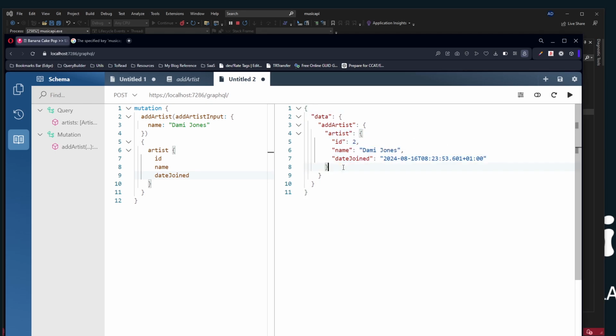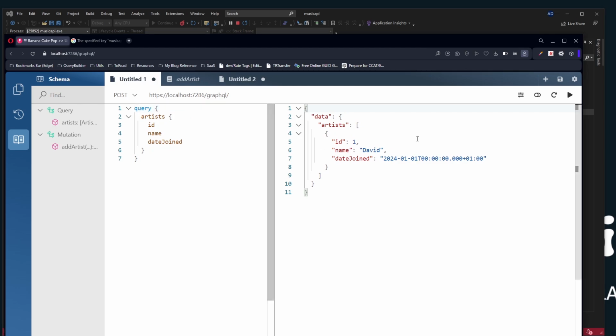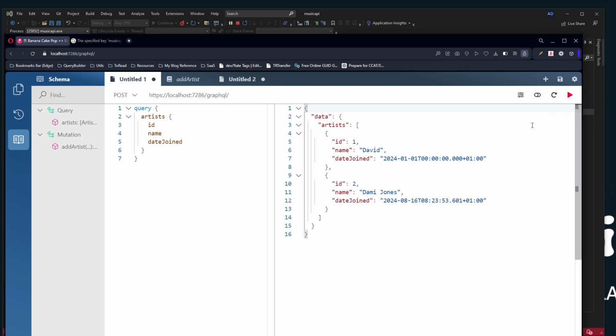So we can also just get back to do a query on all of our artists and see if we get our newly added artist, which we did.